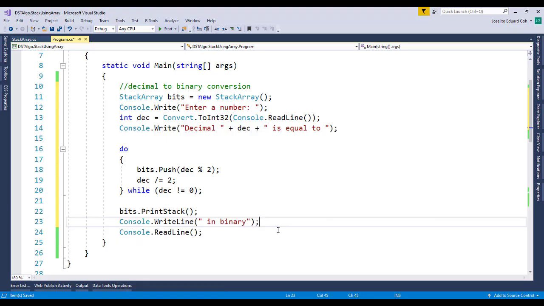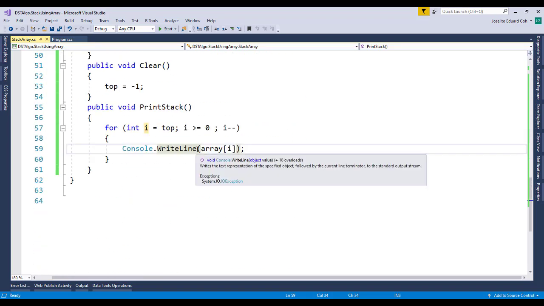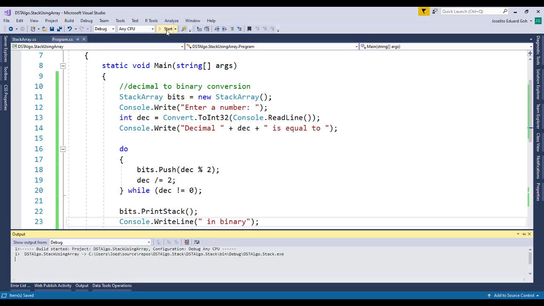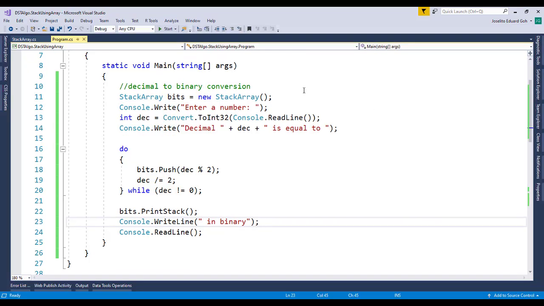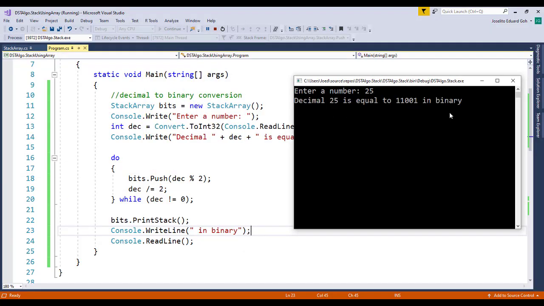I'll do one modification in our printStack method. Instead of write line, I'll use write to display all bits in just one line. Now, let's check the output. I'll enter 14 and it says decimal 14 is equal to 1110 in binary. Now, let's try another. I'll enter 25 and it says decimal 25 is equal to 11001 in binary. And it works perfectly. Now, it is your time to code.